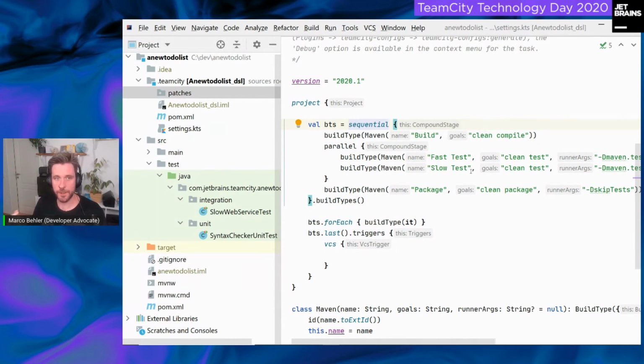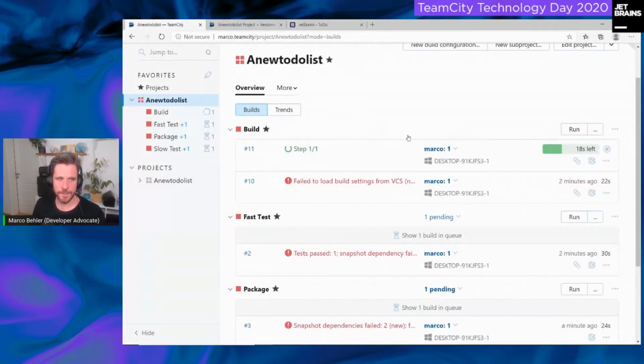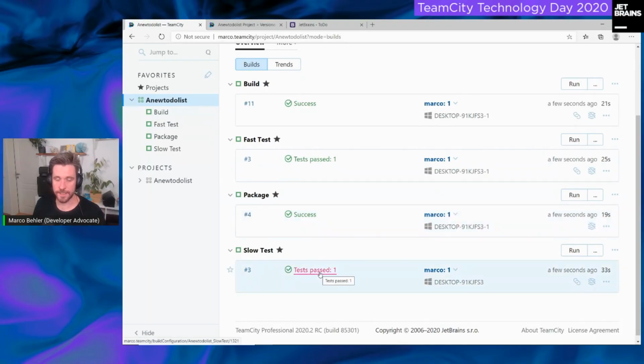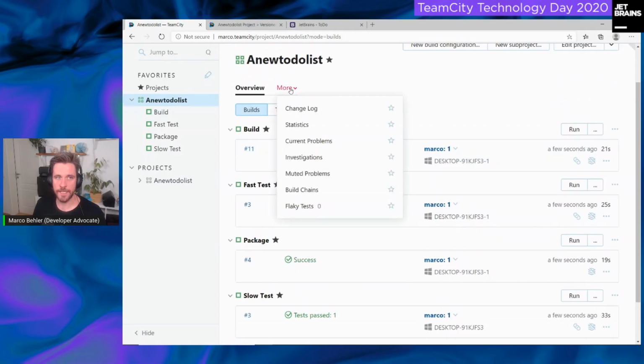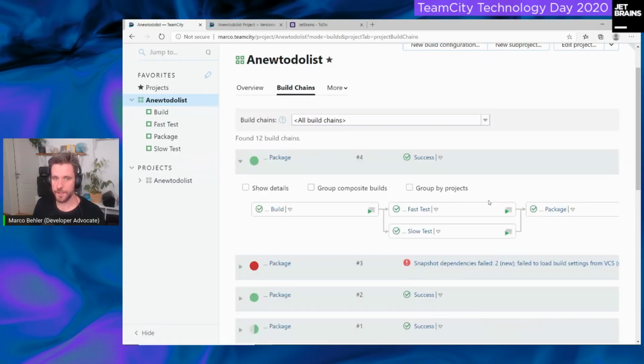But after a while, you should find the right balance inside your company, inside your teams, what makes sense and what doesn't make sense. Right. Now let's go back. Hopefully, this should now look a bit greener, right? So you can see the build was successful. There was one fast test passed, slow test passed, package was passed. If you want to see it as a build chain again, you can have the build chain overview.